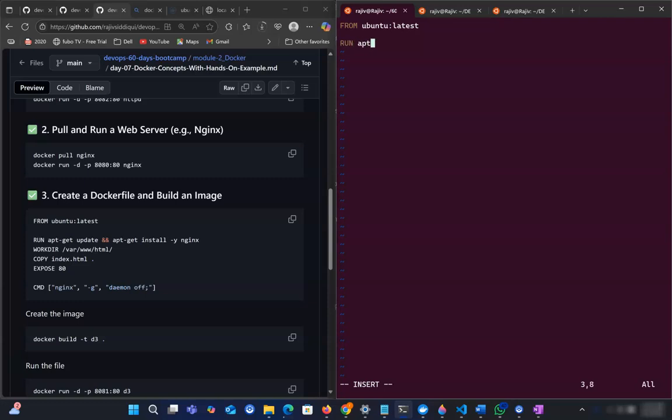Normally we use apt-get update. Then for separating the commands we can use &&, otherwise we can run the next command on a new line, again putting RUN. So apt-get install -y. It asks for yes, that's why we already put -y here, otherwise we would need to type yes again. Then we put nginx. So apt-get install nginx. We are using this line to install nginx here.